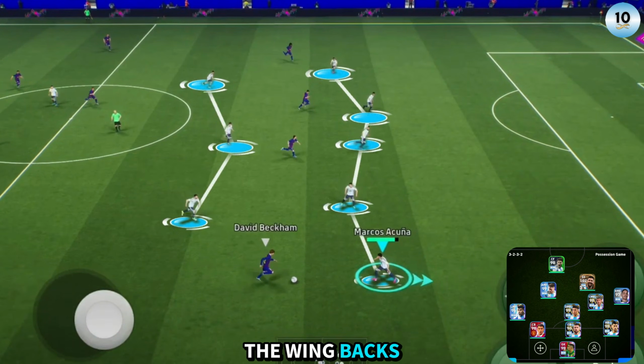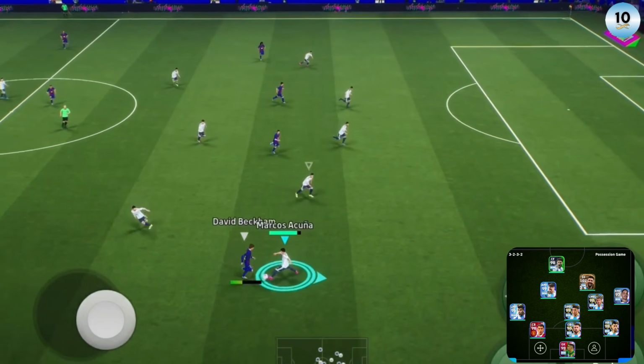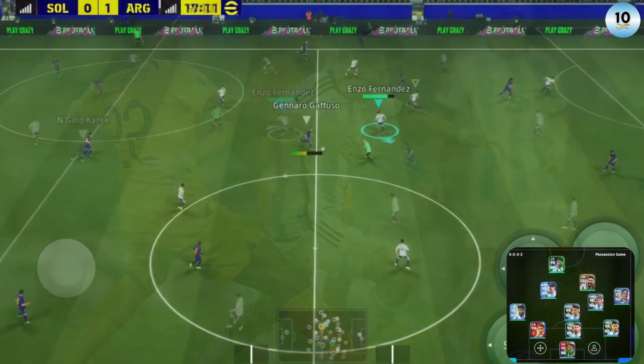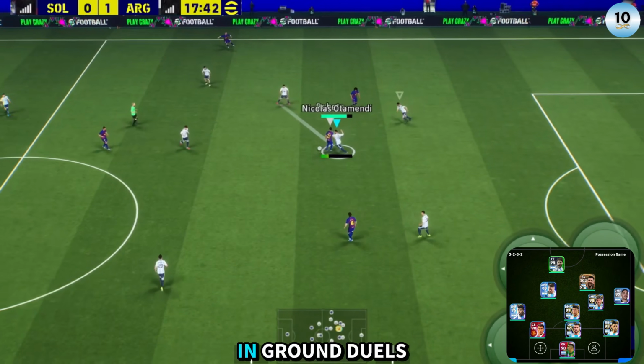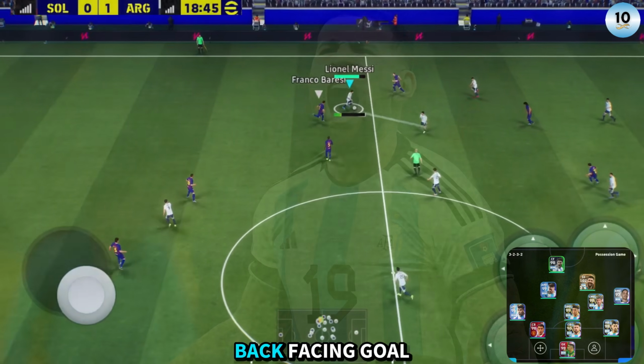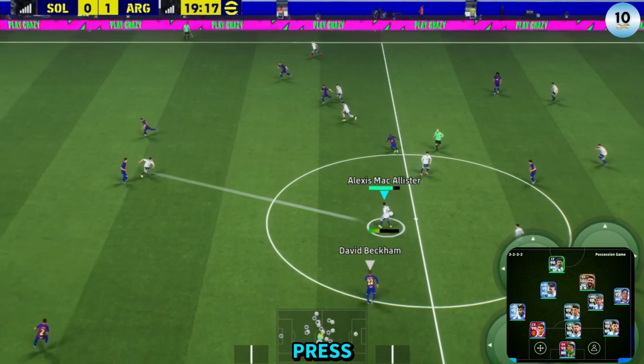Deep line on the wingbacks helps create a back 5. The 3 center backs are very aggressive in ground duels. SS Messi often receives the ball with his back facing goal and baits defenders' press.